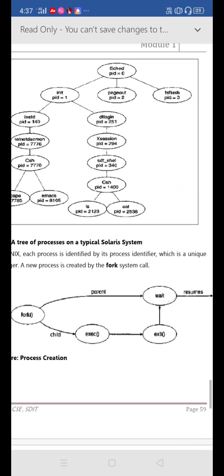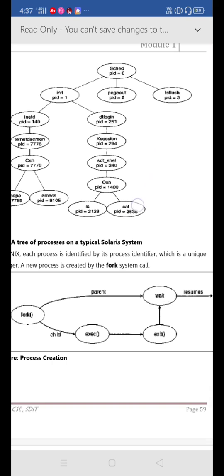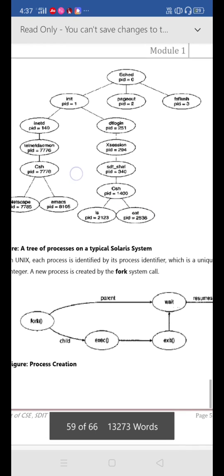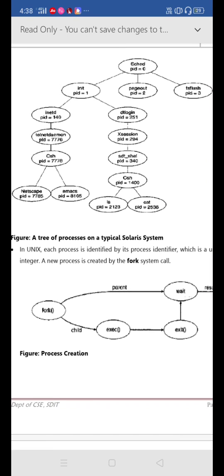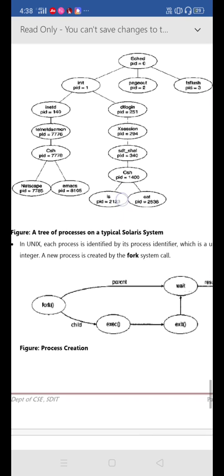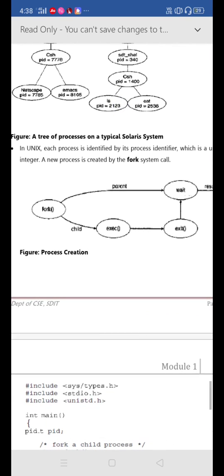So please, in case this is asked, you need to draw the diagram and explain each one of these. I've not put it in the notes, so please listen to this video and write each one of the points in your own words. Okay, next we'll come back.